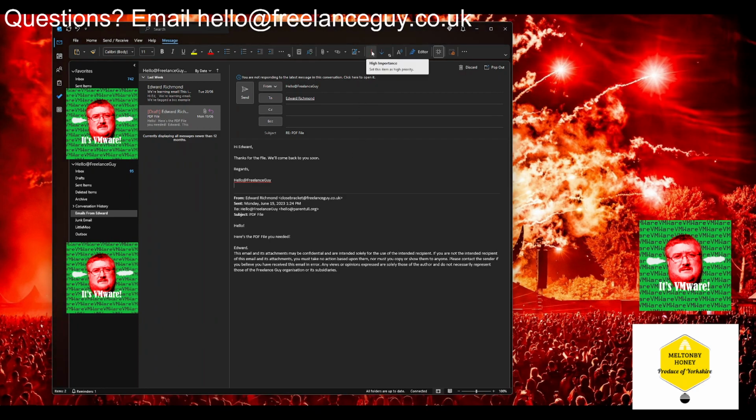We can set the priority, so we can set this as high importance or low importance. Is this a high priority email really? We're just saying thanks for the file. Well, I don't really think it is. So it's just low importance. We can have the computer read it aloud to us. I don't think it needs to do that.